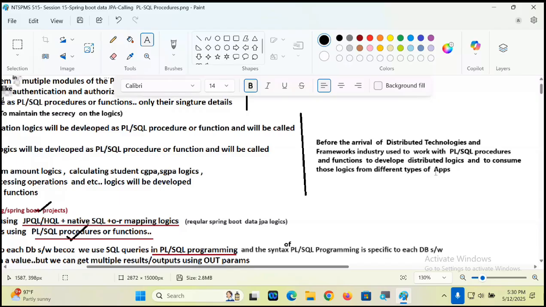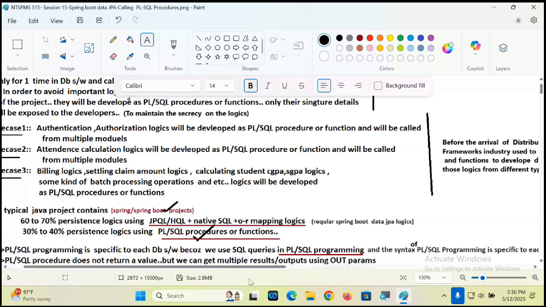So what is a distributed application, guys? The application whose logic can be accessed locally or remotely. A PL/SQL procedure is there in database software, and it can be accessed and executed from different types of applications. Everyone getting my point?